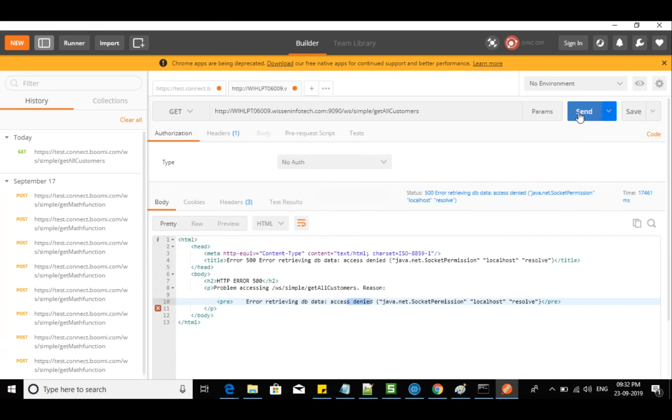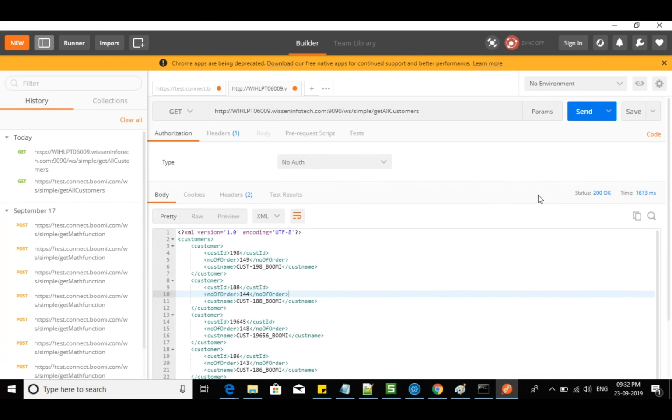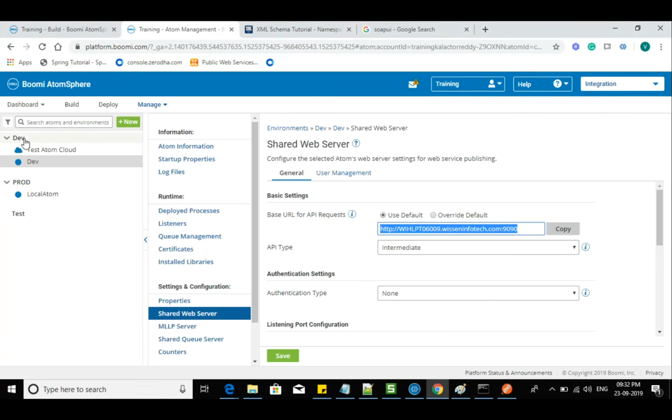Okay, now let's click on this one. Since I deployed this atom for this particular environment, and this environment has two attachments, two atoms are there. So I can use a local atom. This one is the cloud atom, and this is the local atom. So my DB is accessible from the local atom.